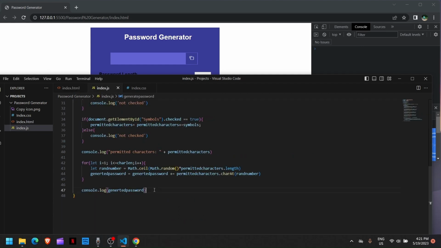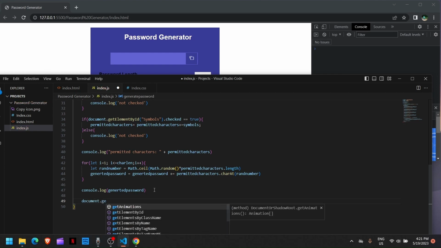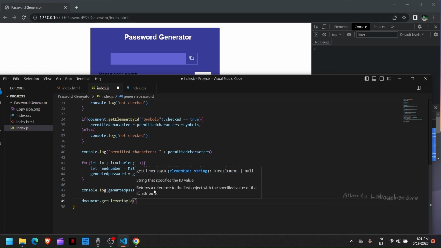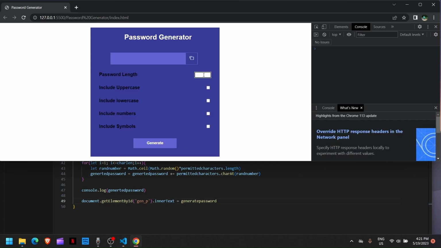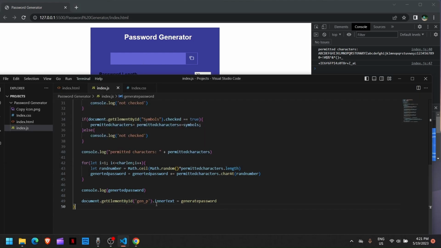Now let me go here. Document dot getElementById, I'll give it the ID, which is GenP, dot innerText is equal to generated password. Now let's say I want 20, uppercase, lowercase, numbers and symbols, generate. Okay, but the password is not generated. Oops, it should be value.